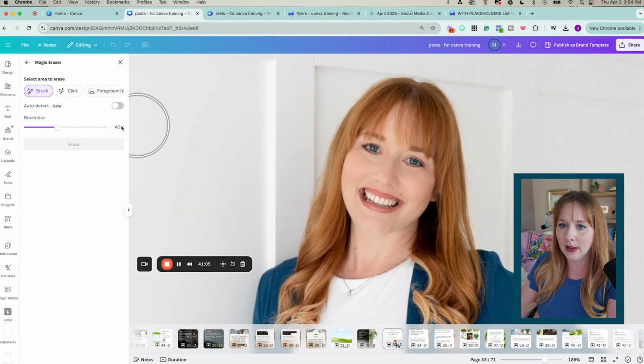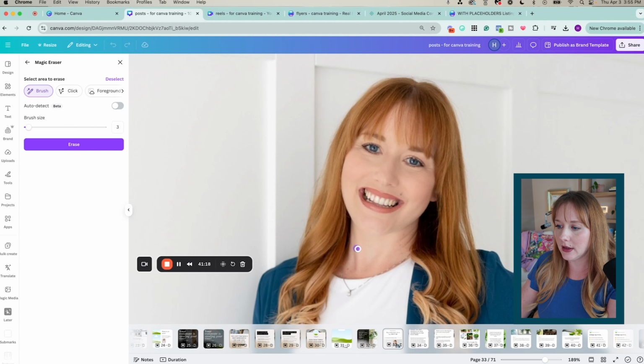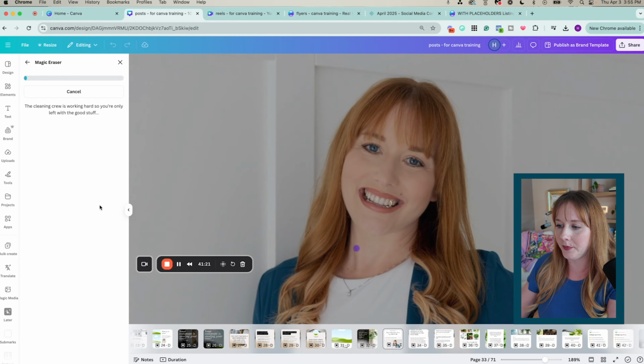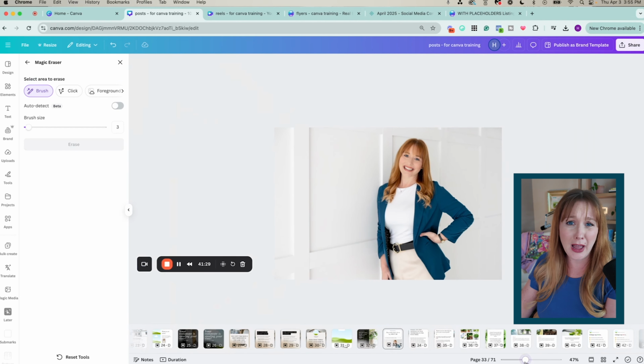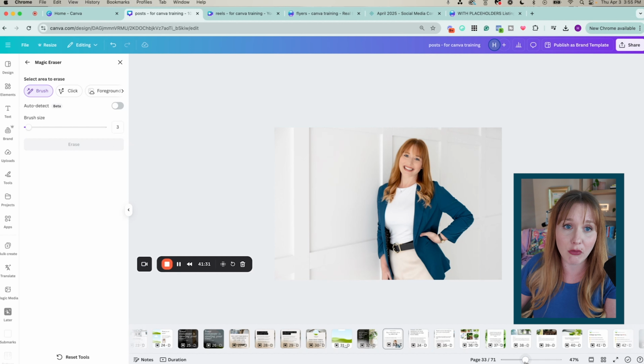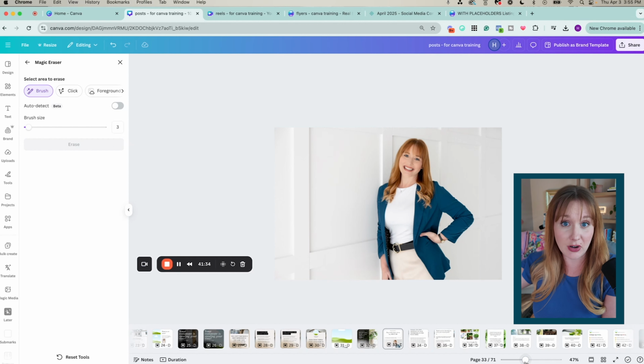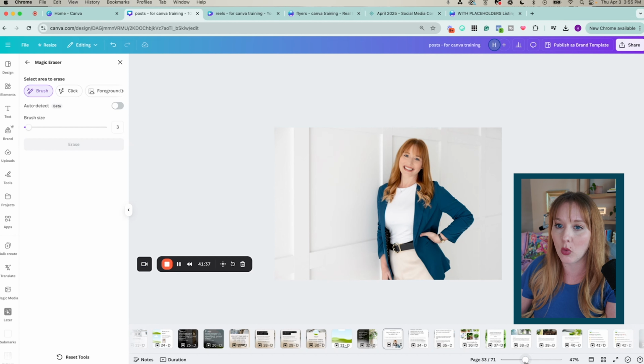So let's say I don't want that freckle on my neck. I'm just going to come over here and make my brush size smaller. Click it on my neck, hit erase, and it's going to think, and it removed that freckle. Now that was a silly example, but maybe you have an ugly oil spill on a driveway, or there's something in the frame of the picture that's really distracting and you don't want it. You can use this magic eraser tool to quickly get rid of it, which is very helpful.